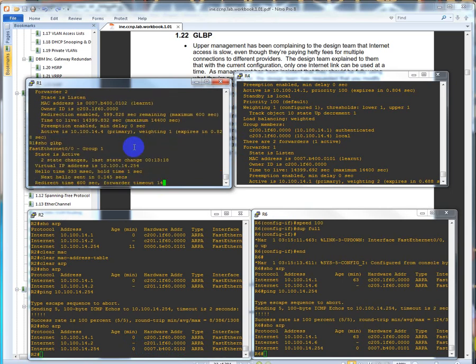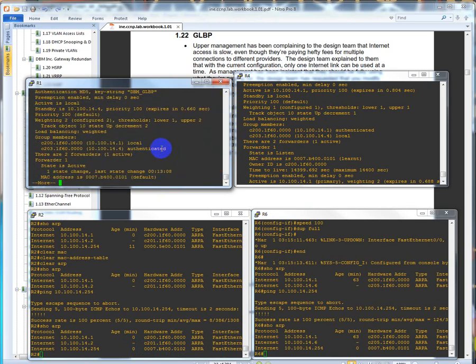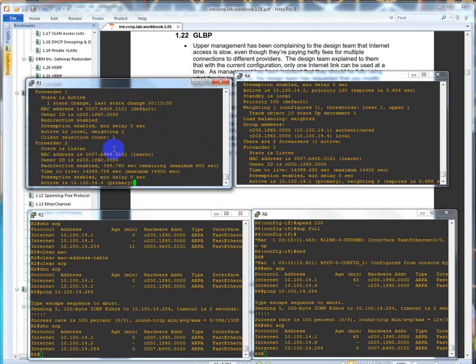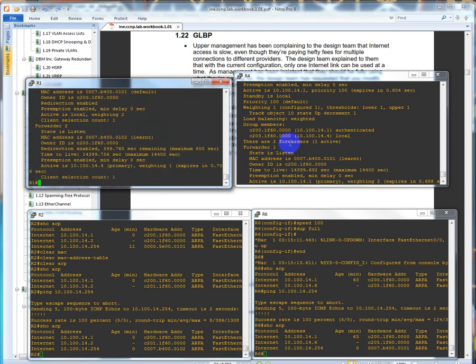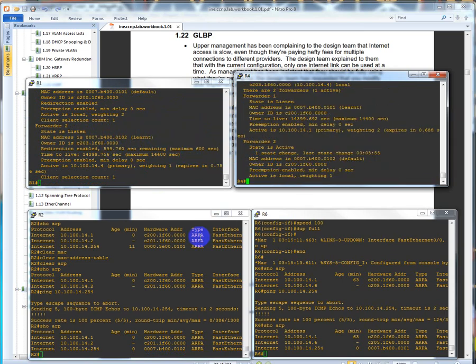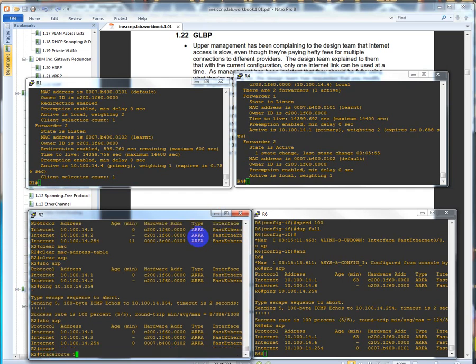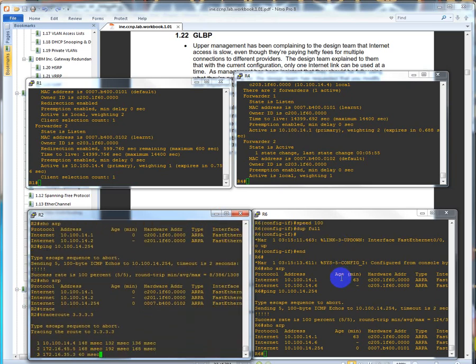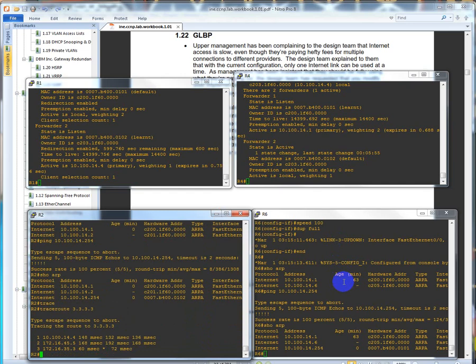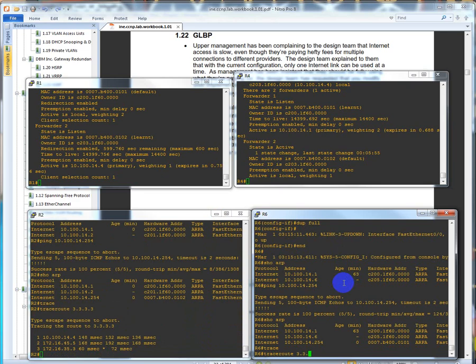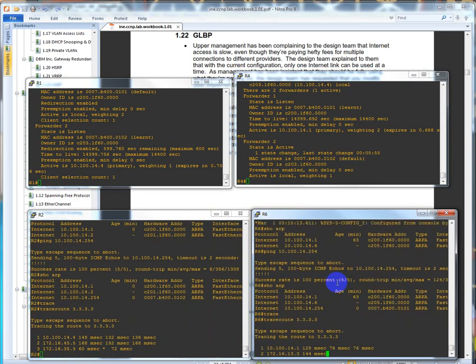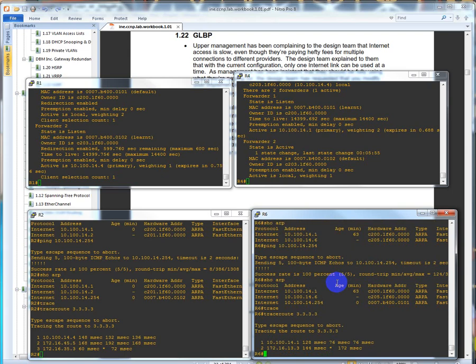Let's do show GLBP. One active. State is listen. I think this is the failover aspect of it. So they're both being utilized. If we were to do a trace to 3.3.3.3, we're going to router 4, and do a trace to 3.3.3.3, we're going to router 1 and then on to the final destination. So that's good. That's exactly what we're looking for.